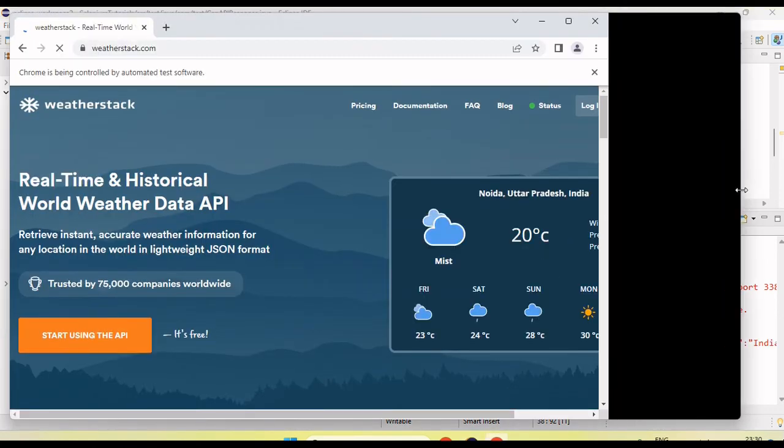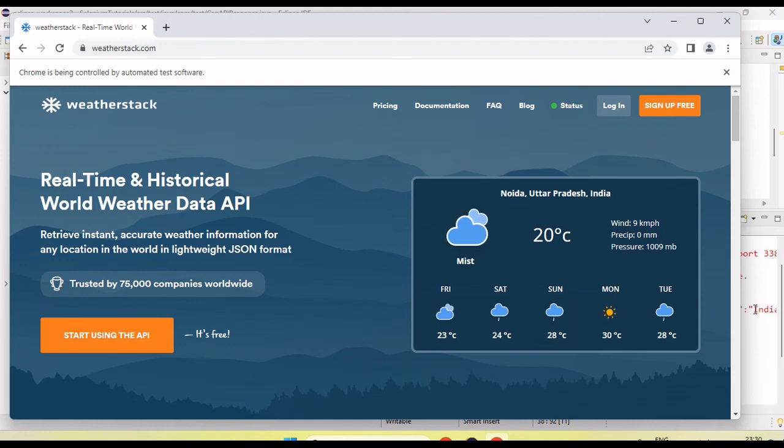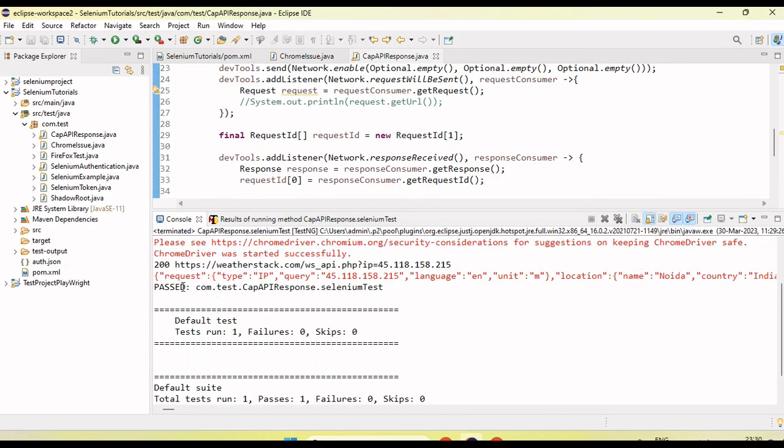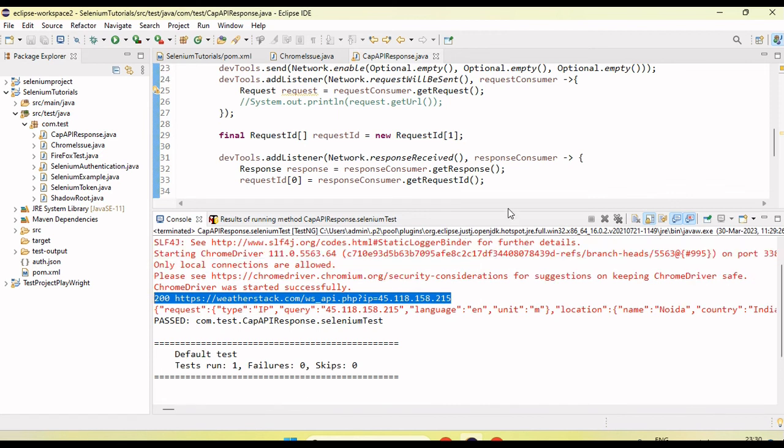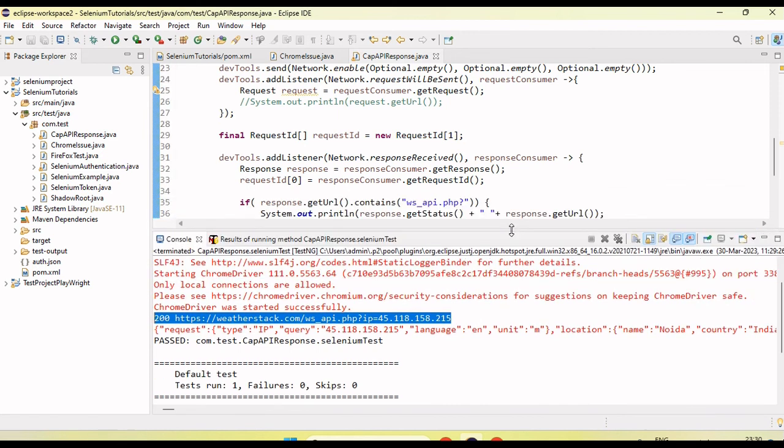Yeah, data is loaded on the browser, and if I go to the console you can see the JSON data is received. So now we can get the JSON data and verify the data with the UI. If there is any mismatch from the front end, from the UI, we can verify the data from the API. This is very helpful when we need to verify if there is an issue in the application or in the API response. So we can validate by using this approach.